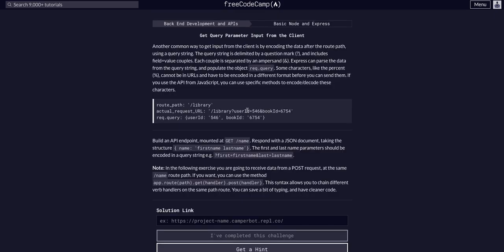So a common way to get input from a client is by encoding data in the route path using a query string. The query string is delimited by a question mark and includes the field equal value couples. Each couple is separated by an ampersand, so an and sign. Express can parse this data from the query string and populate the object request.query.